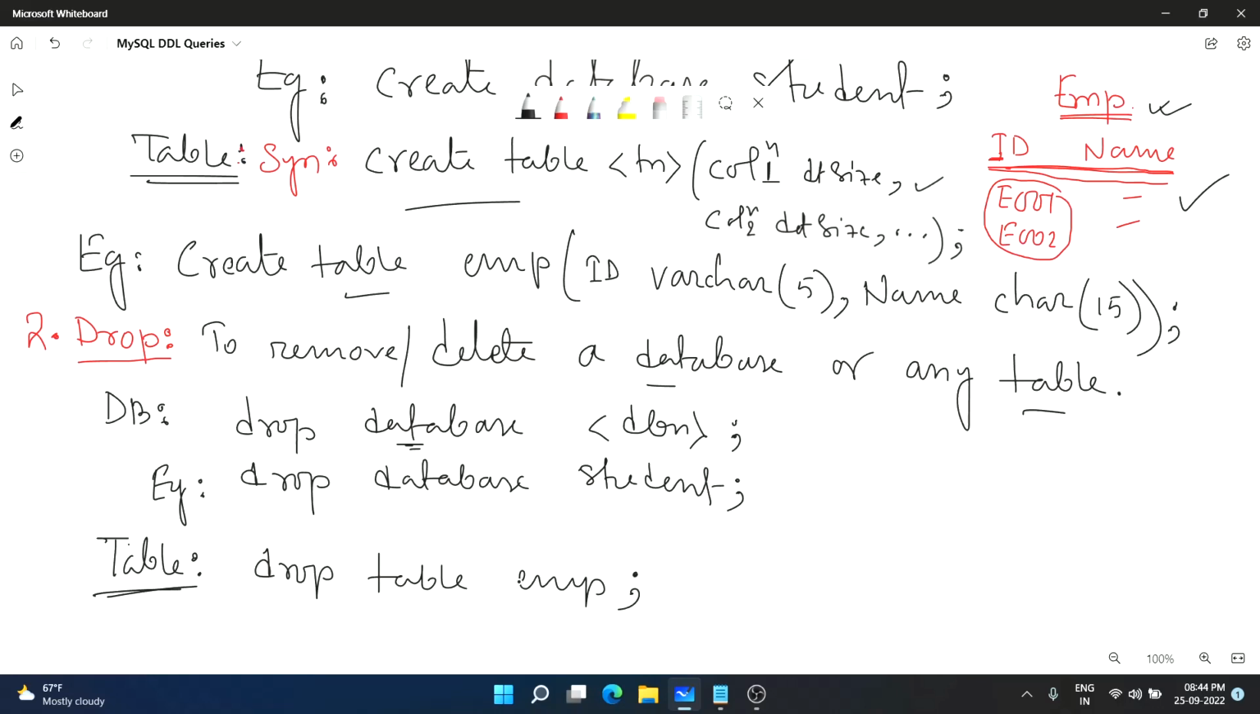So this is what we have learned so far about create and drop. I believe it is clear to everyone.